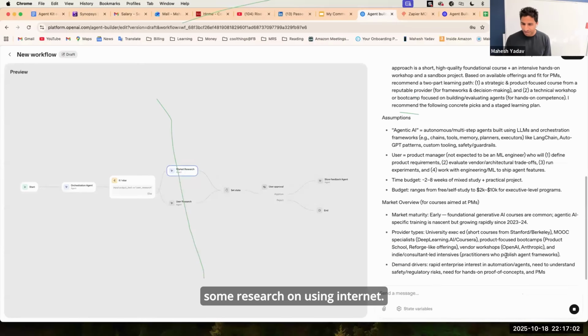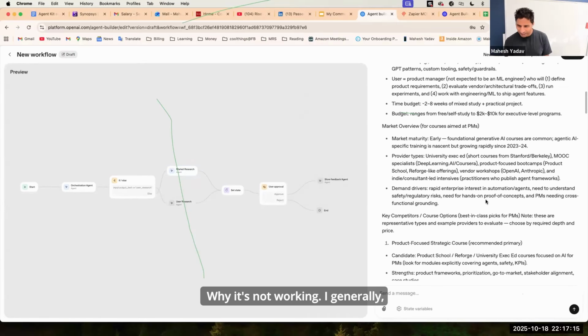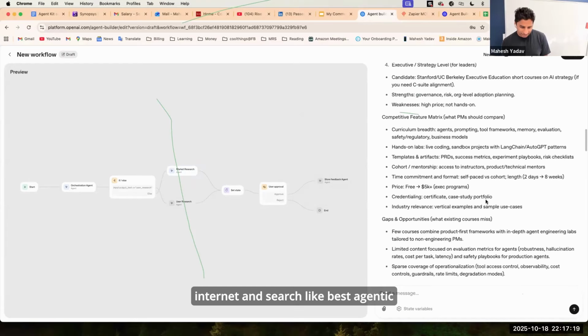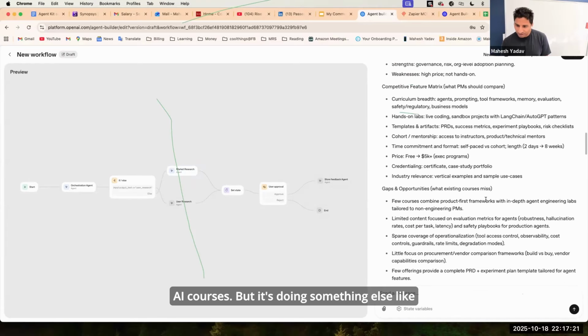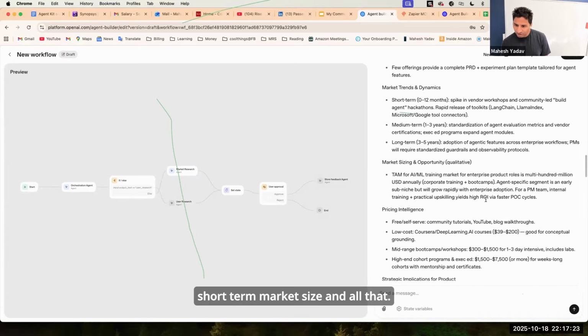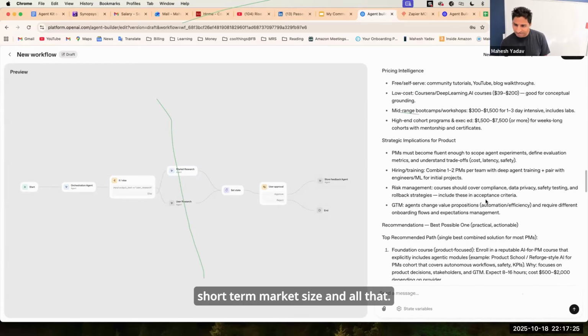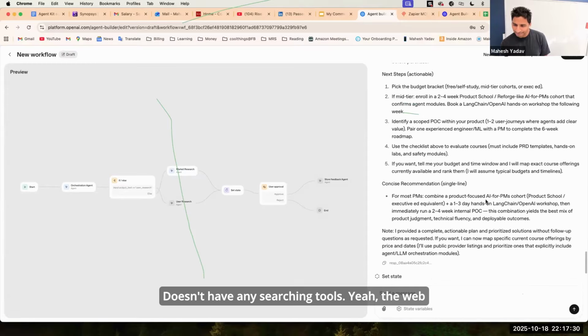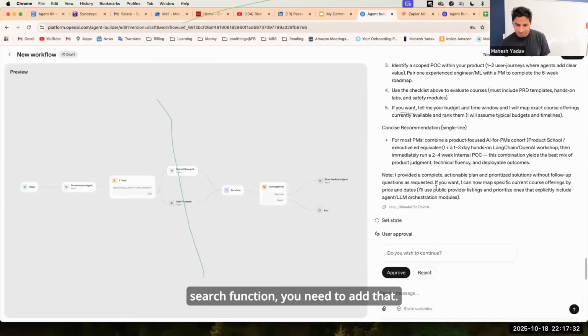It should be doing some research using the internet. So why is it not working? Generally, if you need to do this research, you will go to the internet and search for something like best agentic AI courses, but it's doing something else, like short-term market size and all that. Is my prompt bad? Doesn't the market research agent have any searching tool? Yeah, the web search function, you need to add that somewhere.